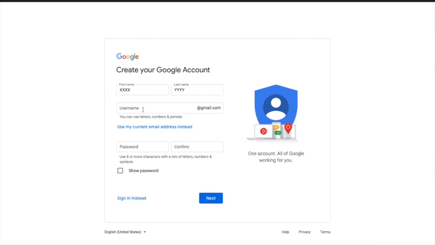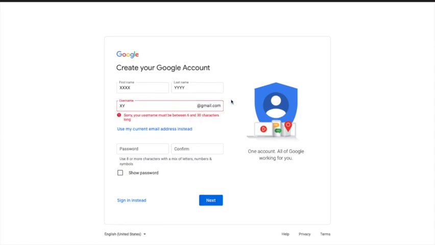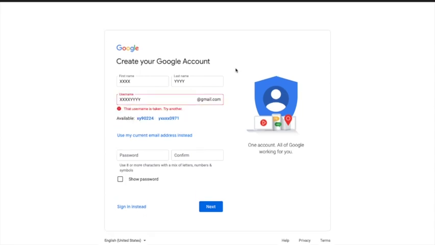So what we're going to do then is type a username that we want to choose. Let's imagine we want to use our first name and our last name, but we just want to use one letter. You're going to see that it's going to turn red and it's going to tell you that you need to have 6 up to 30 characters. So let's imagine we want to use all of our first name and all of our family name. As you can see here, this one is already taken and it will give you some available options.